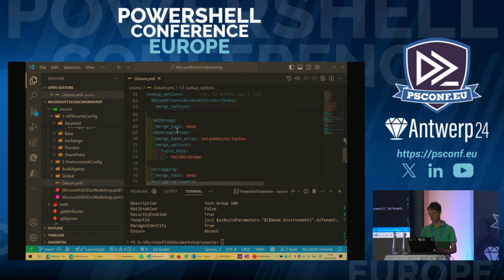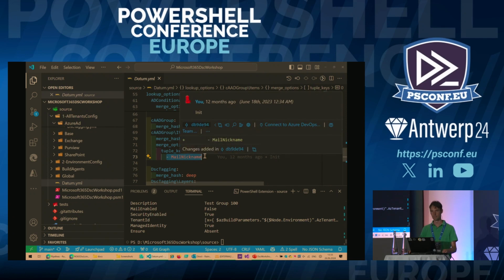So for groups, we have the merge type deep, which means we are taking the hash tables, which define groups on all the layers, and putting them together into one large list, right? So if you define registry keys on multiple levels, then they would be merged as well, right? So in this case, we want to be able to merge all the groups together, and the key is the mail nickname, because this one is unique, right?